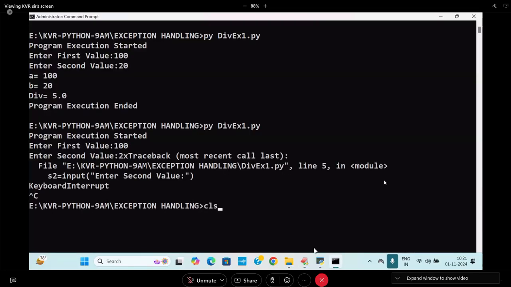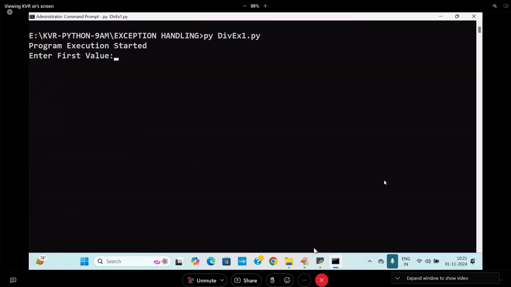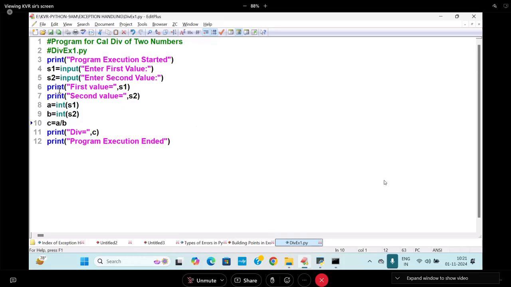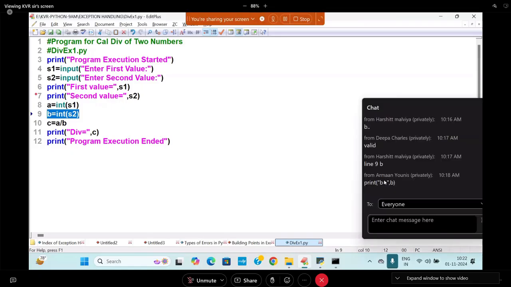Try to run this code. Enter the value 100 and 2x. This 100 and 2x is printed, but 100 is converted. The second value in line number 9, PVM is unable to convert. Because of which input? Invalid input. Every invalid input is called an exception. In line number 9, an exception is occurring.